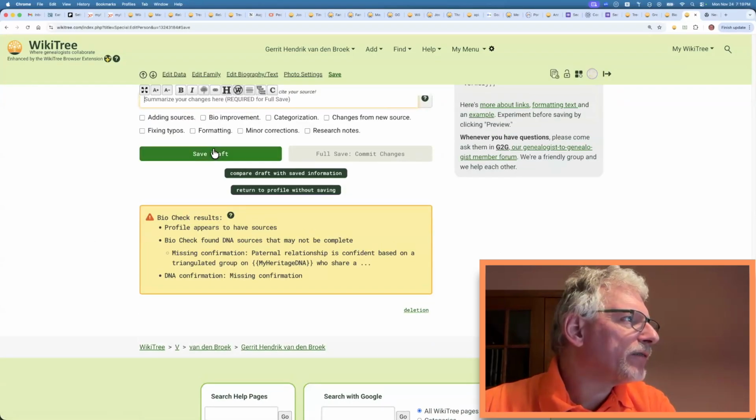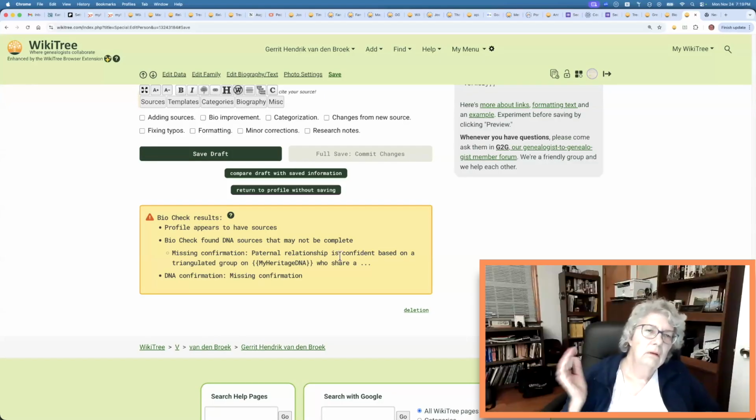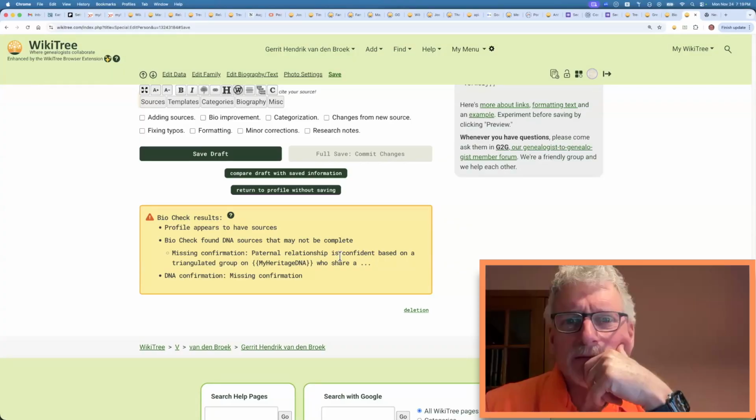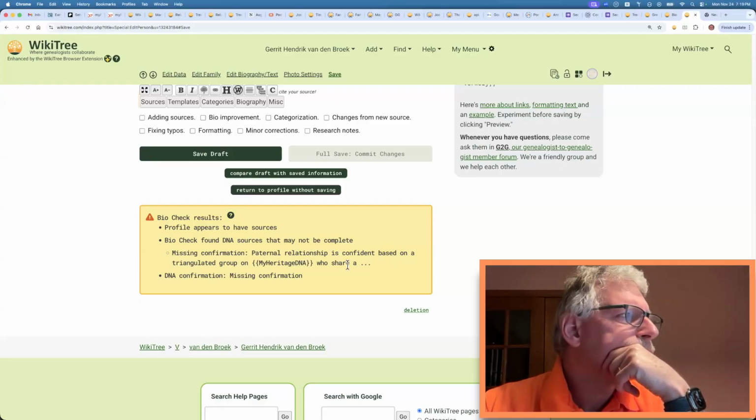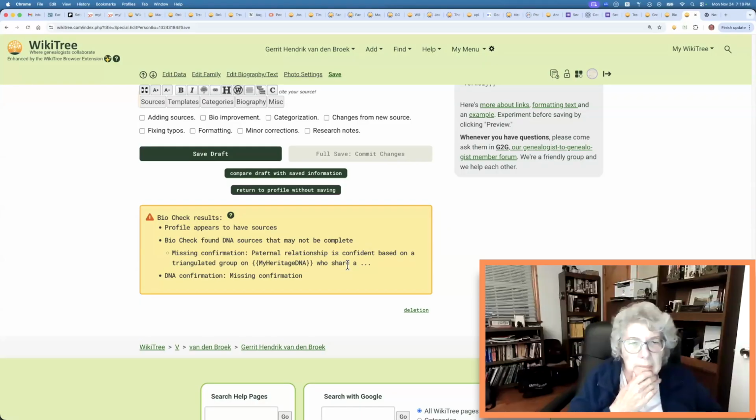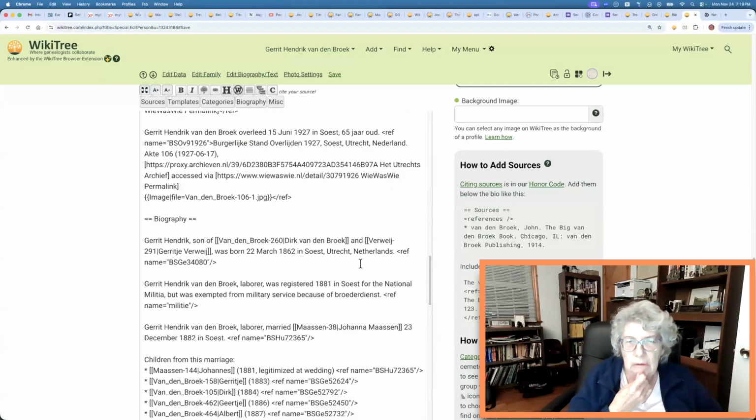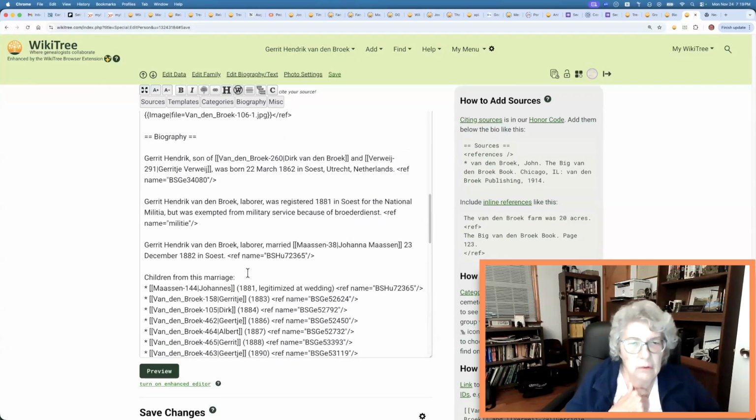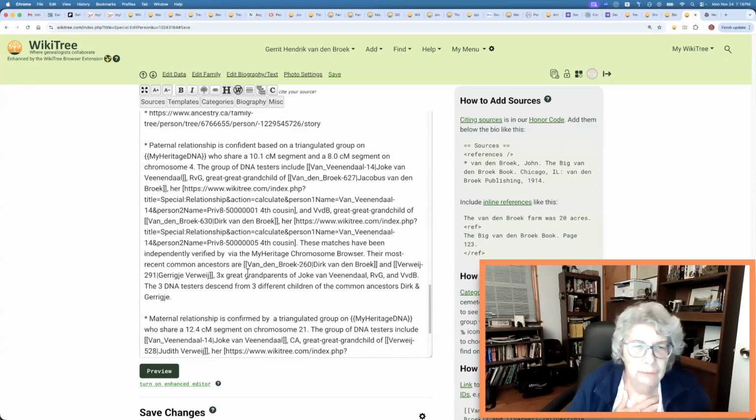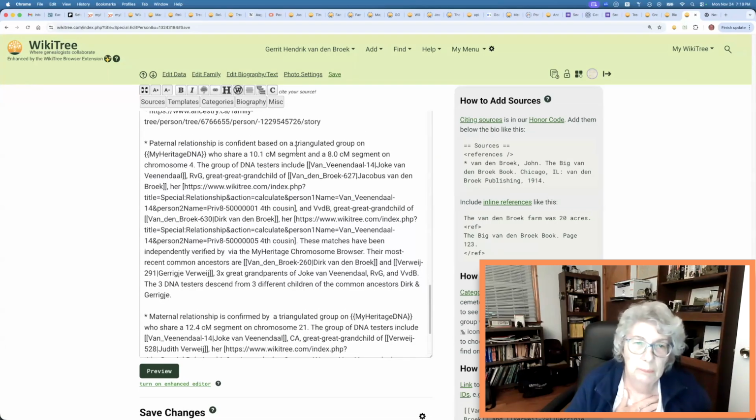Back down to save. Has sources, found DNA sources that may not be complete. Missing confirmation. Okay, so what it's saying here is I found what looks like a DNA source, but it's not... oh wait, may not be complete. Could it be that source got everything in it you need for triangulation? This is so hard to parse.